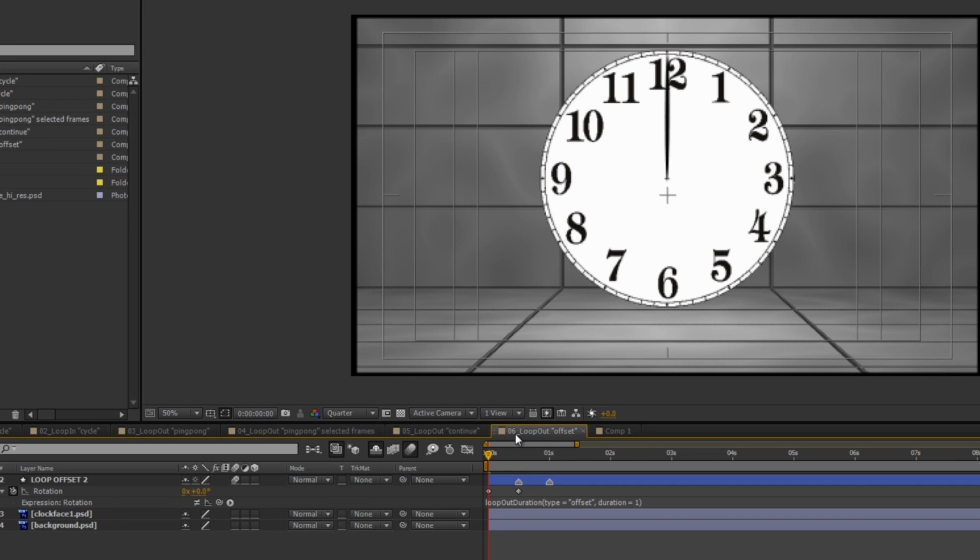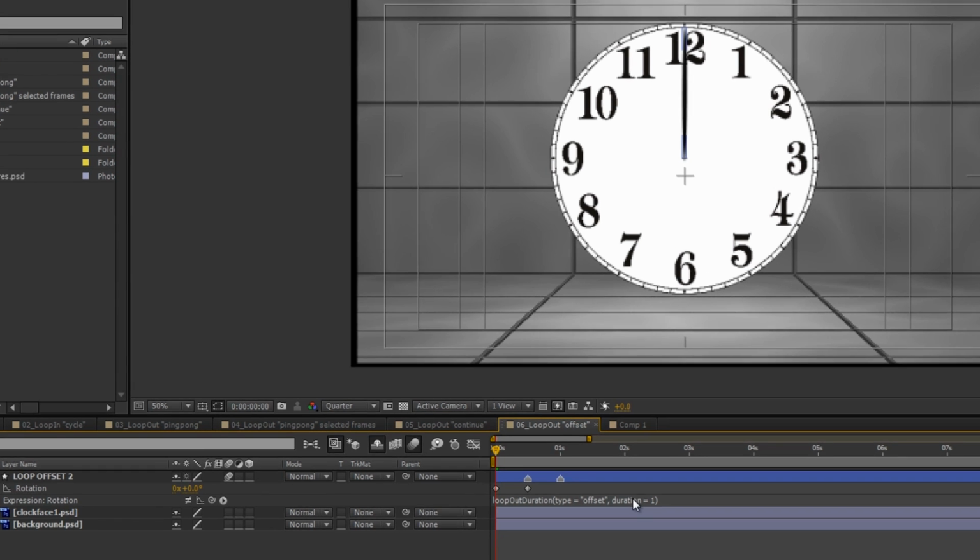A clock is actually one of the perfect examples for why and how you might use this. Essentially, rather than using keyframes and things like that to delay certain parts of it, you're going to use this duration to do it.